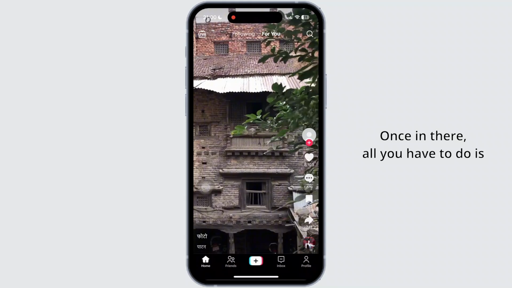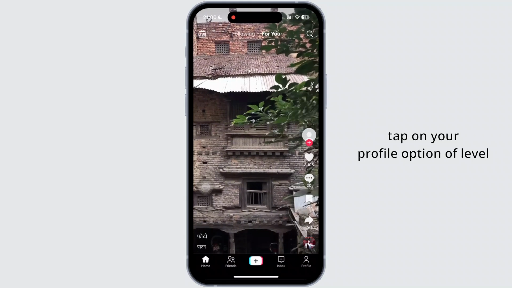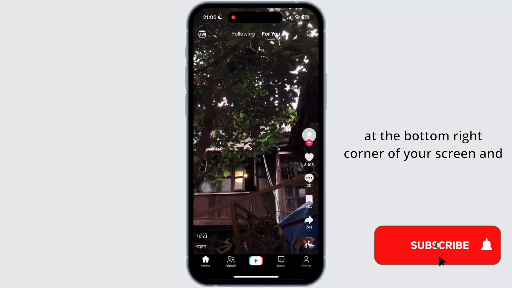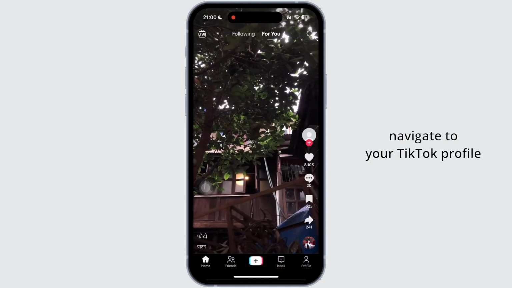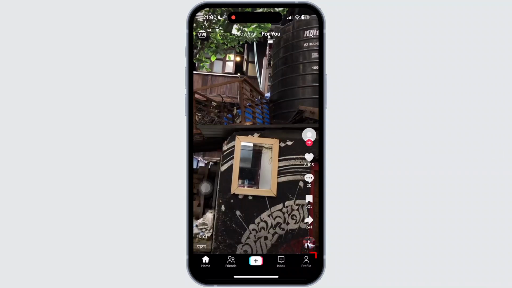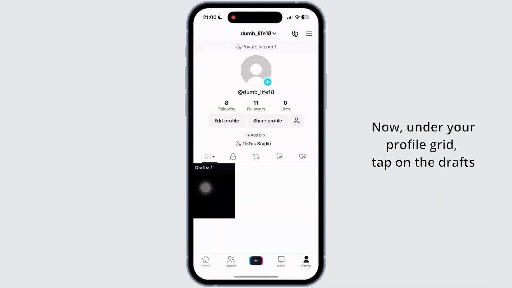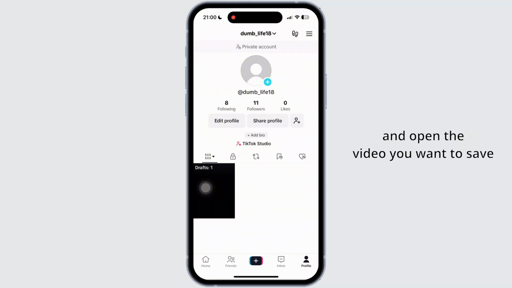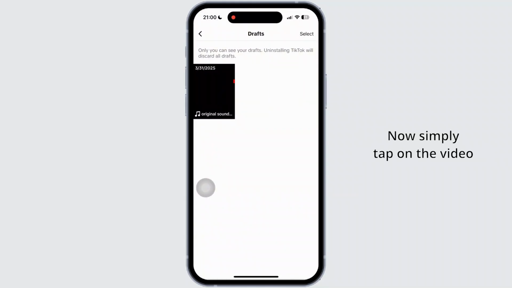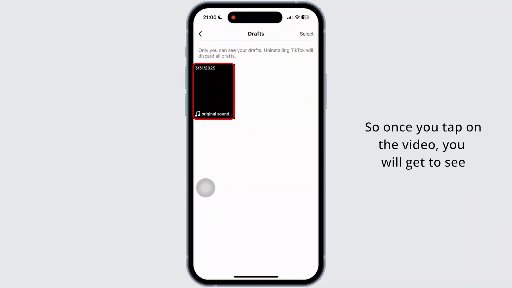Once in there, all you have to do is tap on your profile option available at the bottom right corner of your screen and navigate to your TikTok profile. Now, under your profile grid, tap on the drafts and open the video you want to save. As you can see, I only have one draft option available. Now simply tap on the video.